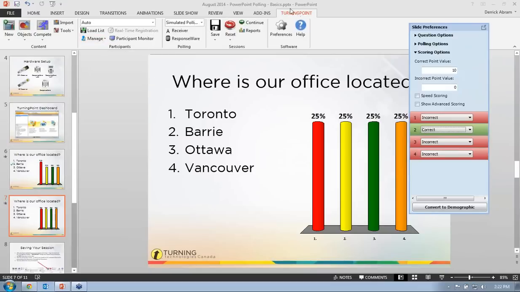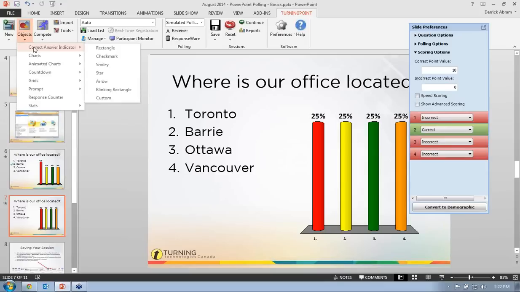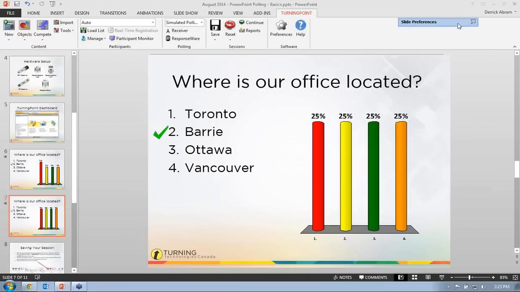To do that, we're going to go back up to the TurningPoint toolbar, go to the Objects menu, go to the Correct Answer Indicator option right here, and there are a bunch of predefined options within the Correct Answer Indicator menu, so you can always just quickly grab one. There's also an option for custom. So if you'd like to use your own custom image, like a logo or a picture of some sort that goes along with the topic that you're presenting on today, you can use pretty much any picture format that PowerPoint supports. Just grab a check mark here.